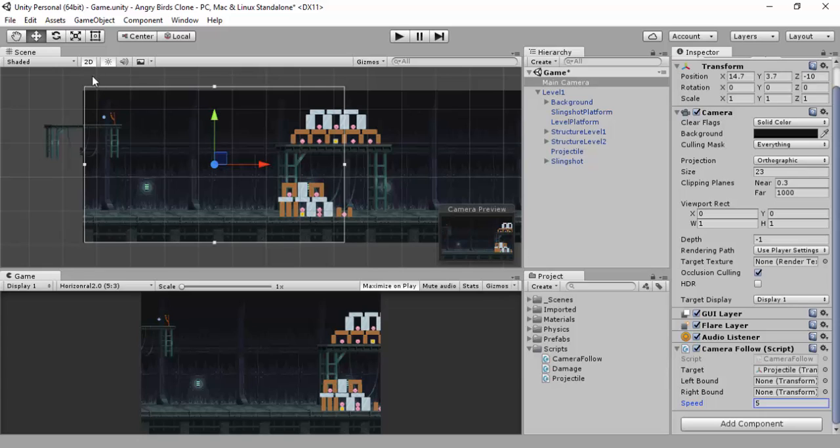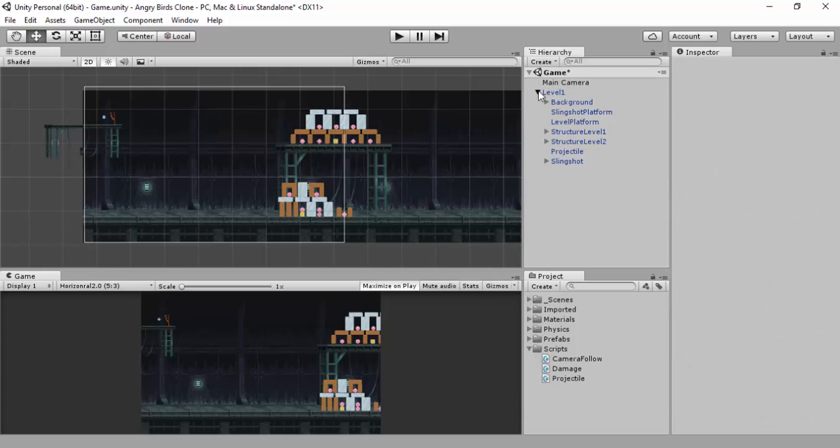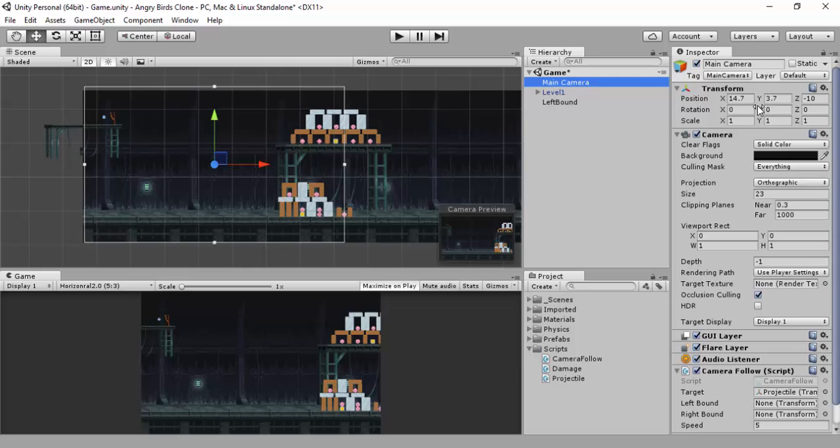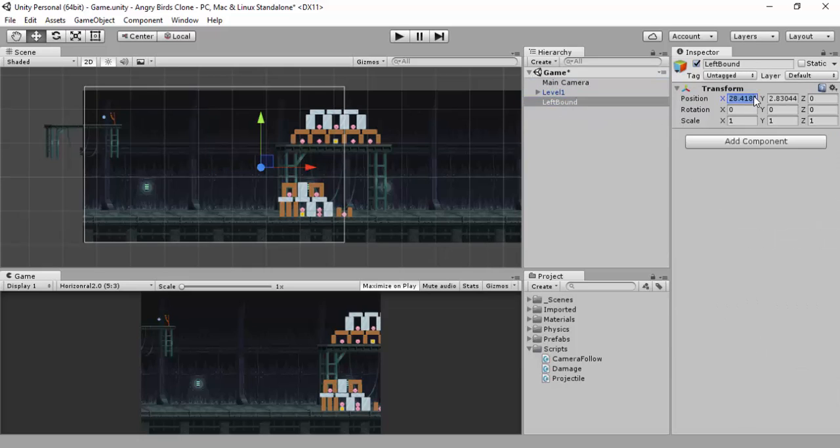Now, without any boundaries, obviously it's going to return a null value. It's basically 0, so it's not going to work. So we need to set up some boundaries. So the first boundary, I'm going to create an empty game object, and I'm going to call this one our left boundary. And what we want to do is set this to the position of our main camera. So 14.7 on the X and 3.7.